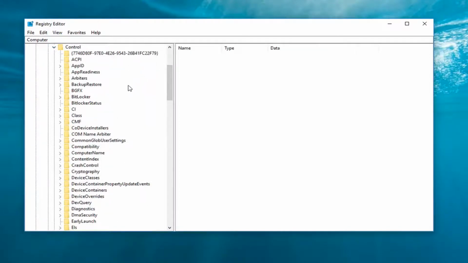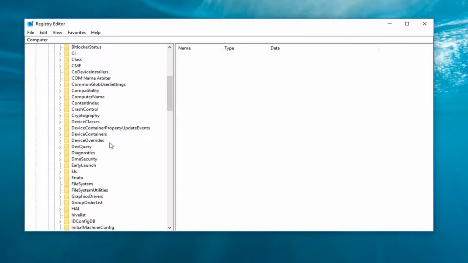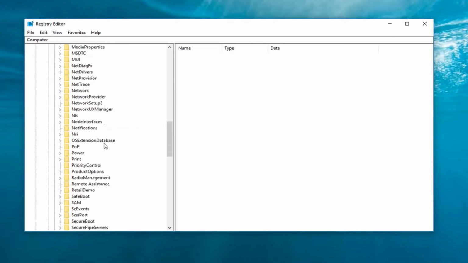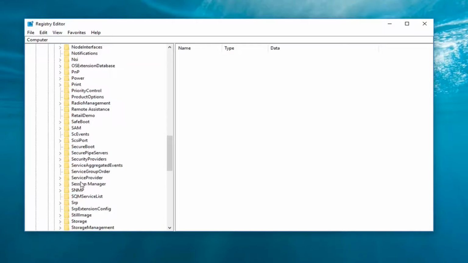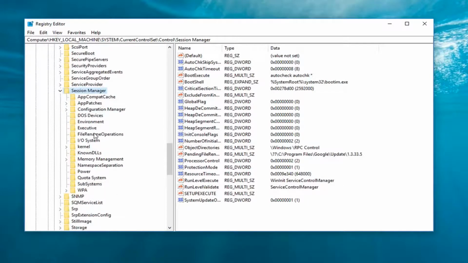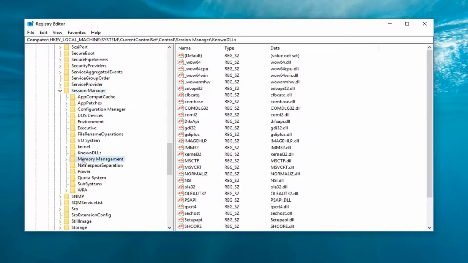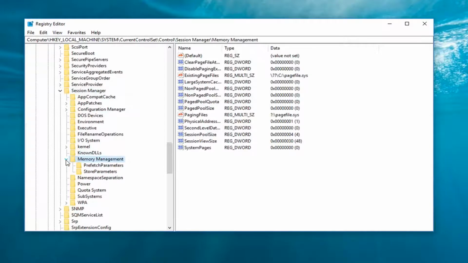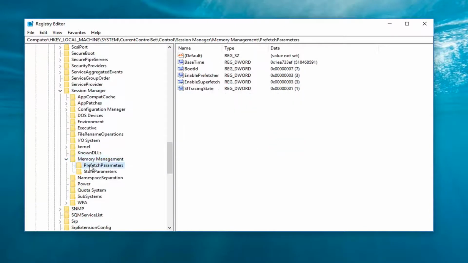And now that we've expanded the control, you want to go down to get to Session Manager. Right here. Going to expand that one as well. And now we're going to go down until we get to Memory Management. Right about here. Expand that. And now you want to left click on Prefetch Parameters.